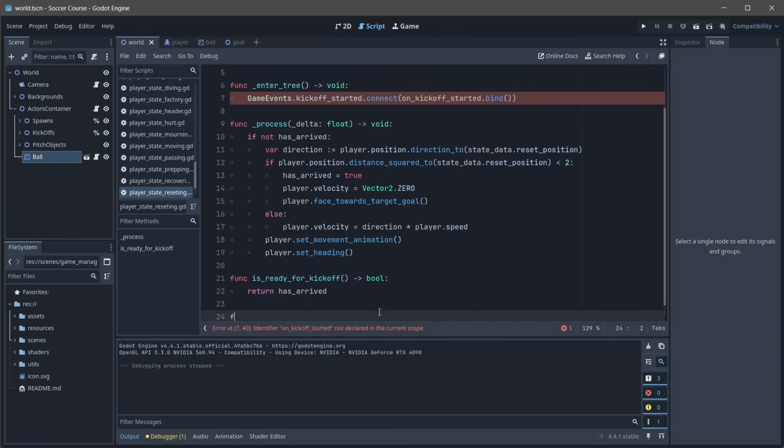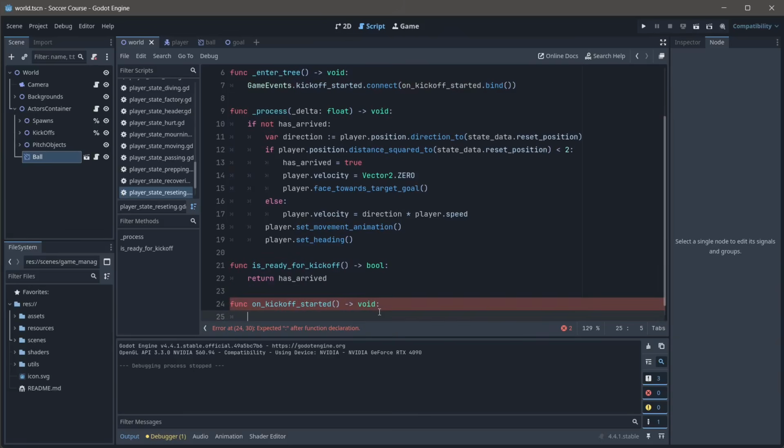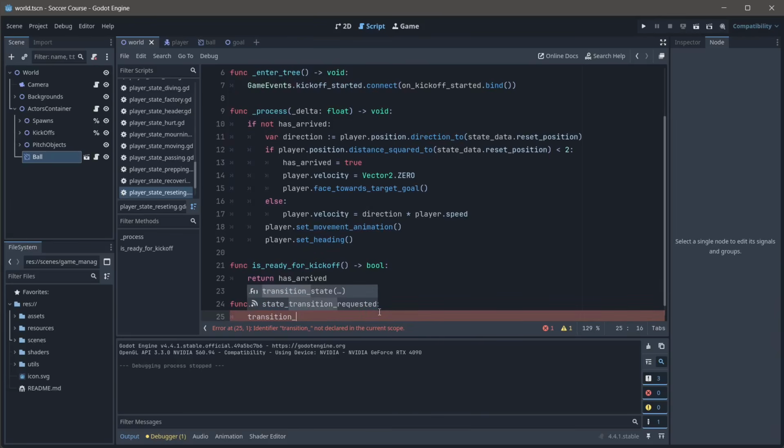And down at the bottom, let's create our callback. And what do we want to do? Well, we just want to transition into the moving state. Player.state.moving.